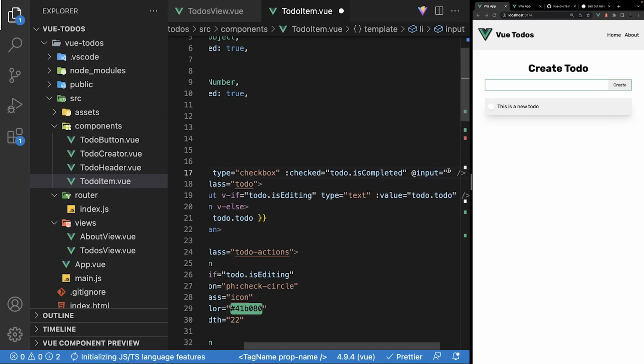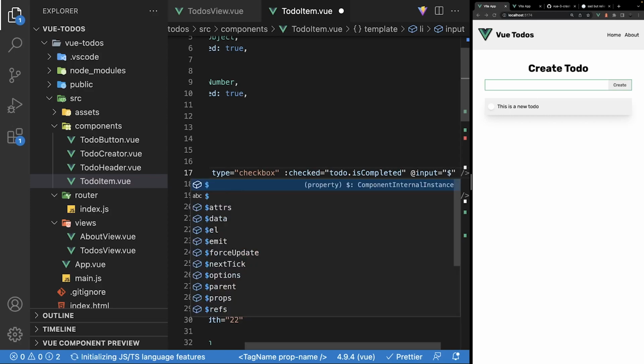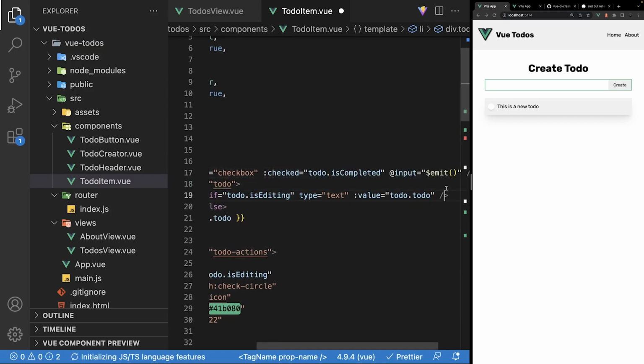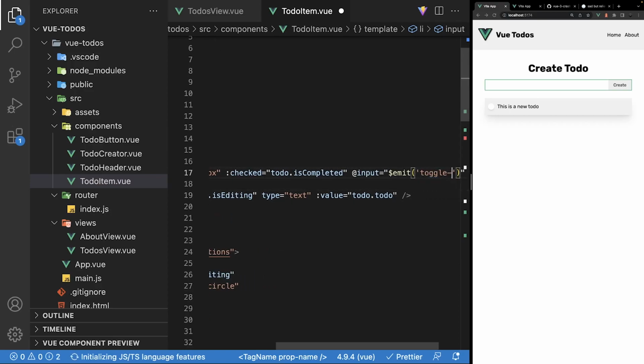So to define an inline emit, we can do the dollar sign, and then you do emit, and then you define the emit name. Now remember, we're still going to need to define this emit within our script, but what we can say is this is going to be toggle complete.